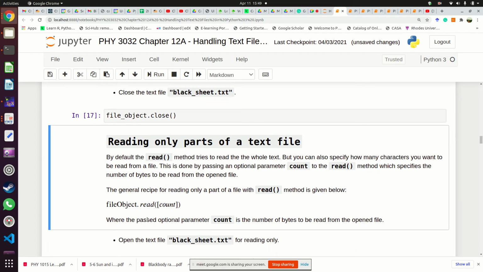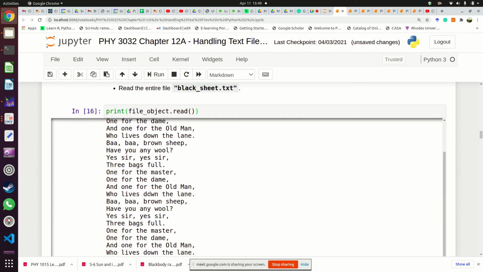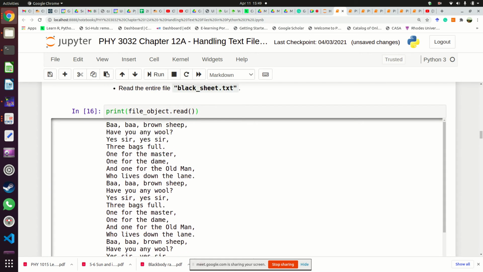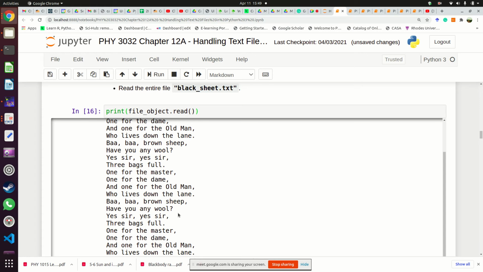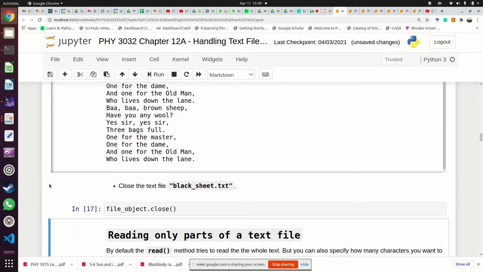So there it is. We read the text with file object dot read. Then after reading, since that's the only purpose for which you wanted to open the file, you close the file. When you open a file, you have to make sure that you close it at the end of the day. That is how you read the whole file. Most likely that's what you would want to do, and that's what makes more sense.